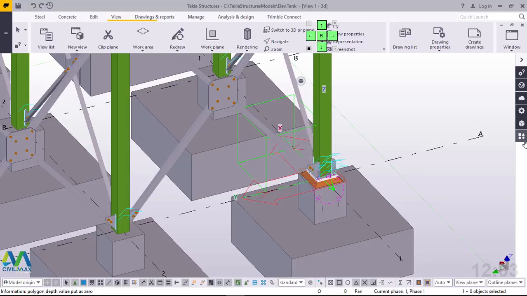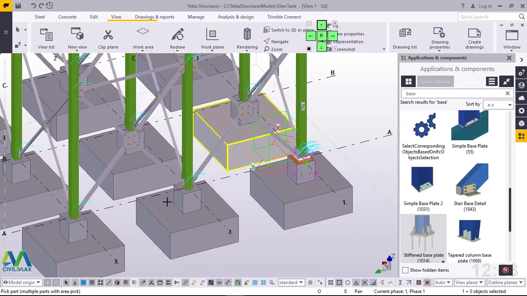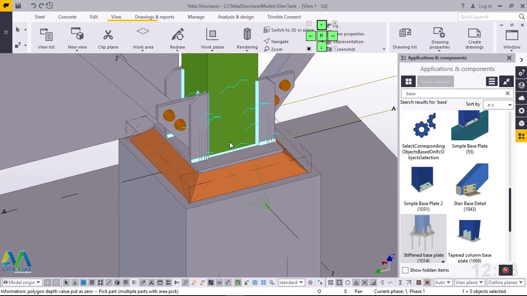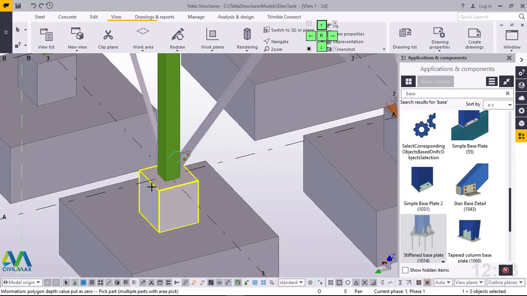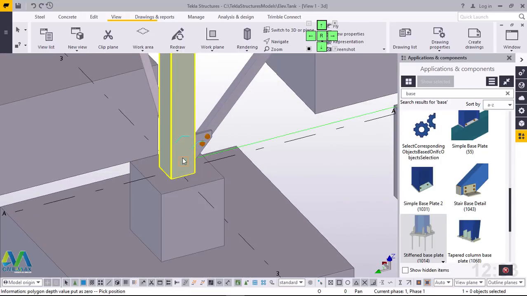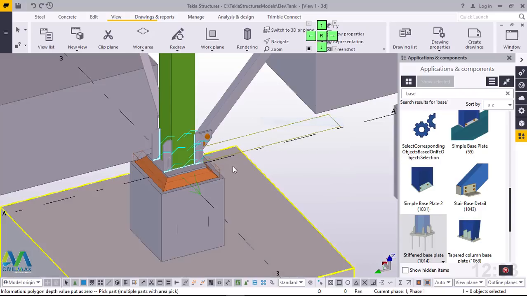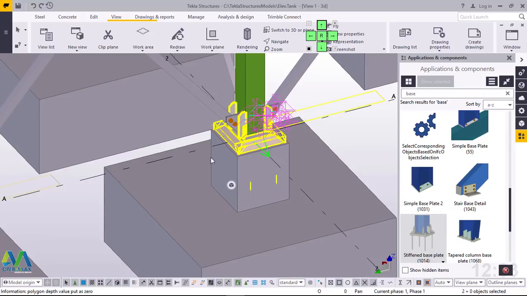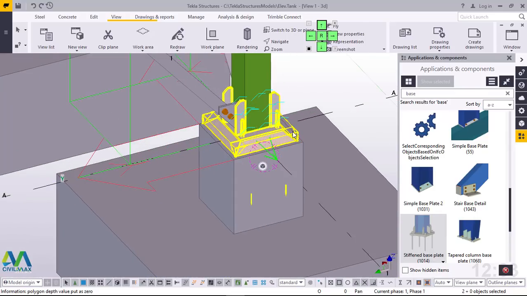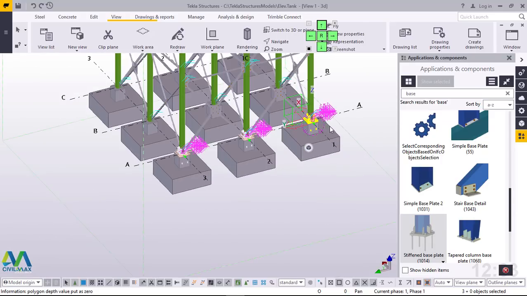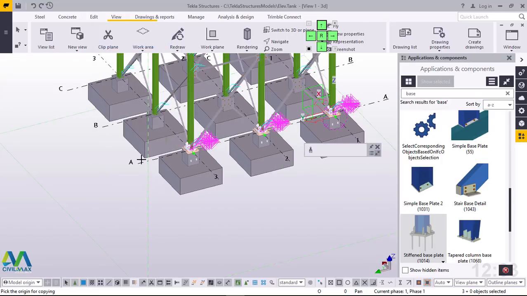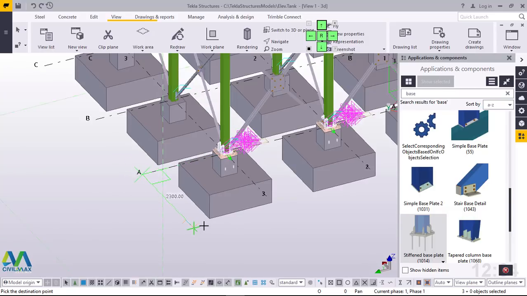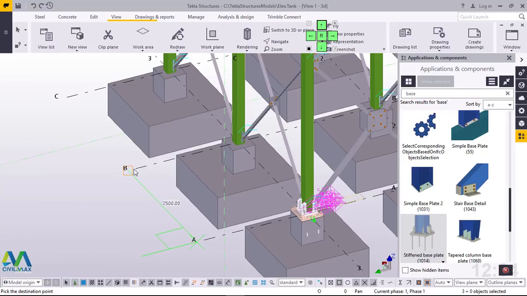Now let's come to applications and component here. We'll pick on that, then we'll click on that column, and we'll snap on the part where we want to place our column base. Pick on that and snap right at the bottom end here. Right click and exit. Now we want to copy all these to the rest of our column bases. So select everything while pressing your control button on your keyboard. Right click and come to copy. Then we want to copy everything with reference to that point. We want to snap from that spot and snap right here.